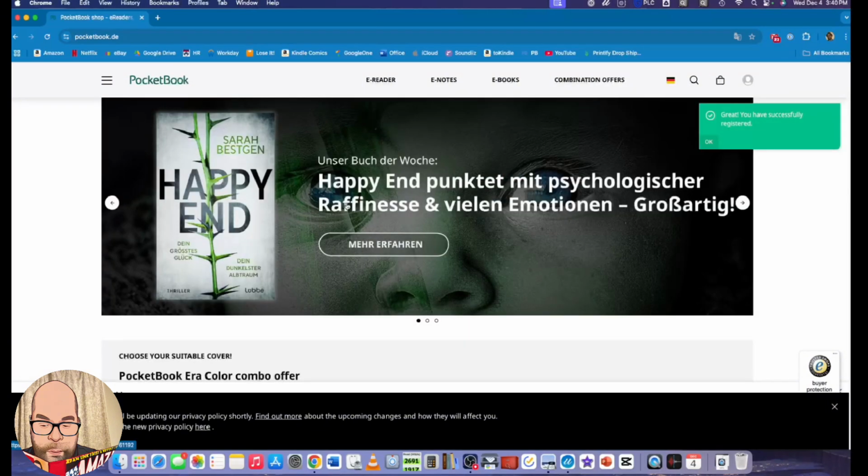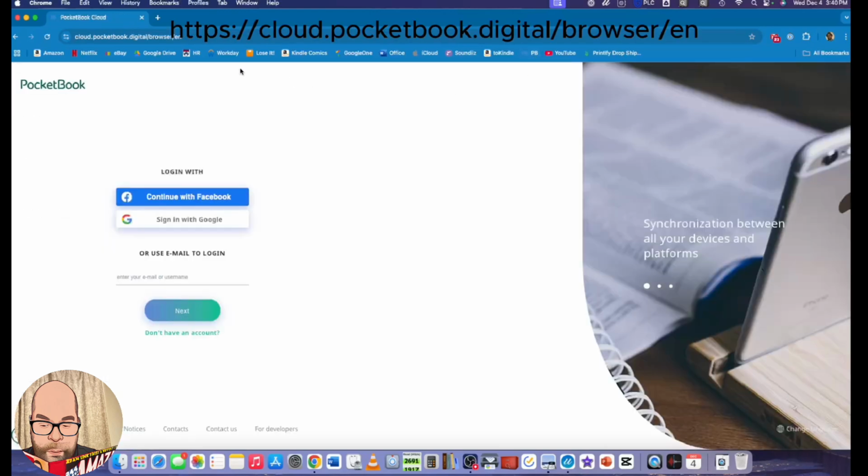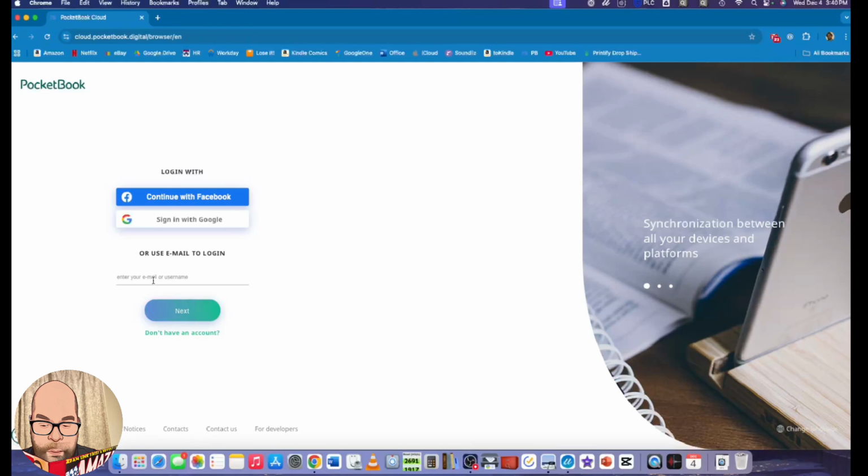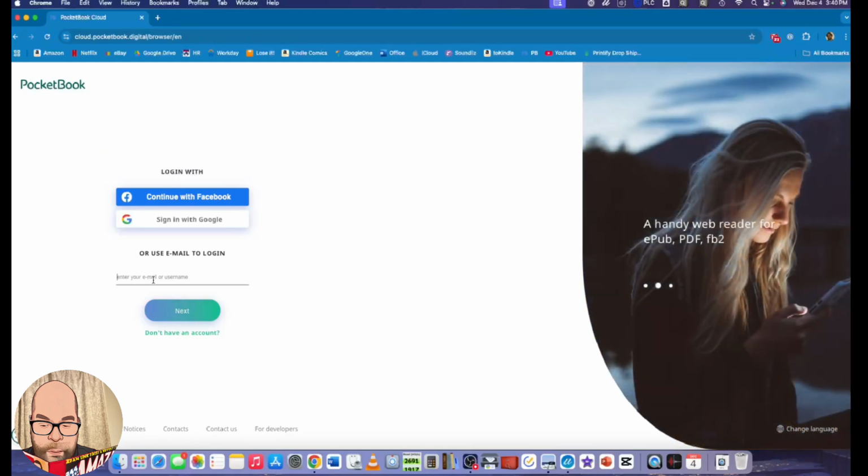So now the next thing I'm going to do is go to my Pocketbook Cloud account. The link is there. I have it, of course, as a bookmark, but once you get to the Pocketbook Cloud account, all you have to do is put in the email and password that you used to create your account with the Pocketbook bookstore.